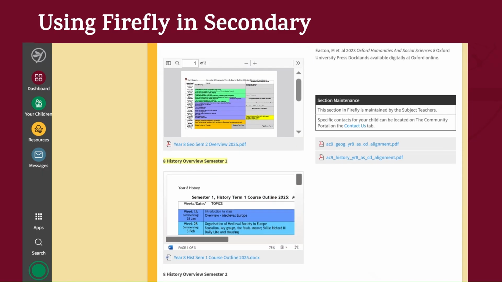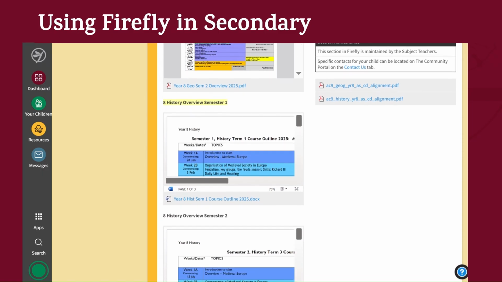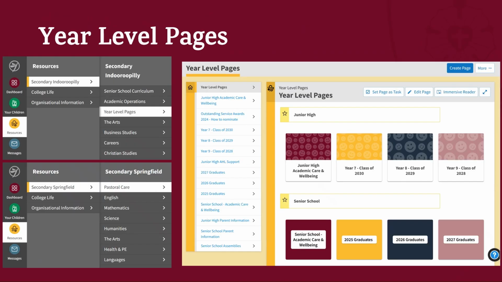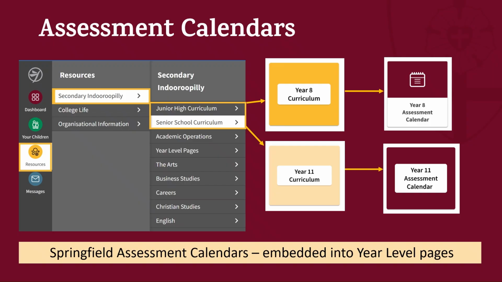You can also easily view all contact details for your child's teachers in the community portal, which will be shown in the next section of this video. Year level pages show information relevant to each cohort. A common request from parents is access to their child's assessment calendar.